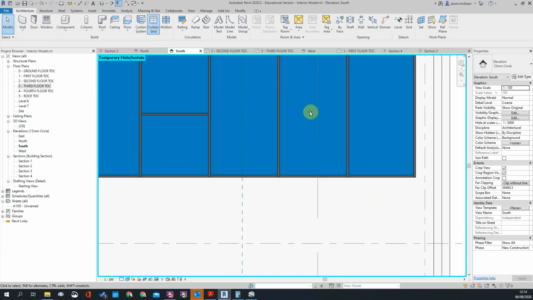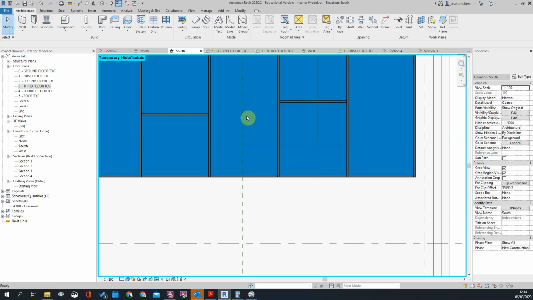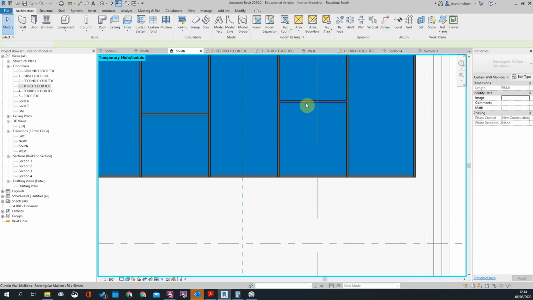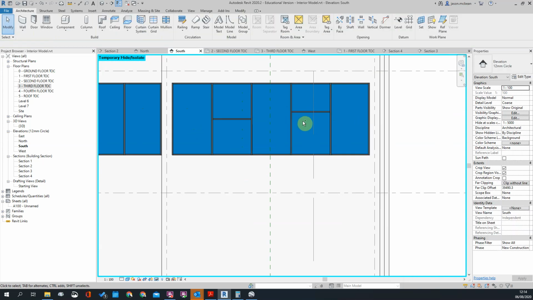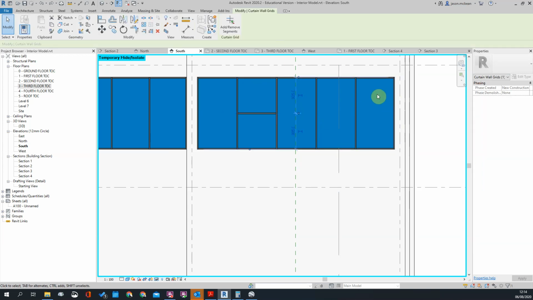So let's try that again. I want 1 in the center. I want 1 segment, and I want this in the center, more or less. It's fine. I can align it with this one. So there's 1 there. There's 1 there already. So let's undo. Okay, because there's a grid there already. So here I can go and insert a mullion because there's 1 here already.